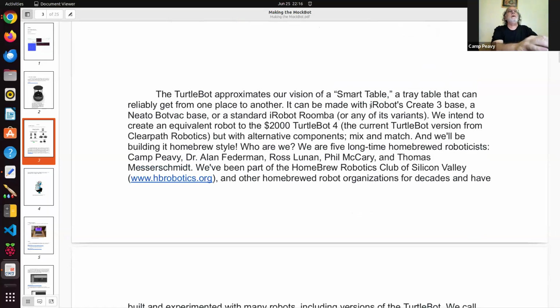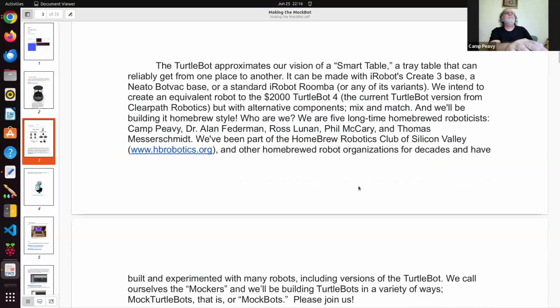And it'll be made mix and match, kind of homebrew style, where you can use a Create 3 base, or you can use the BotVac base, or you can use just a regular iRobot Roomba, or the Create, any one of those. And who are we? We are myself, Dr. Alan Fetterman, or Dr. Bot, Ross Lunan, that's Ross with 2 S's, and Phil McCrary, and Thomas Messerschmidt. You guys know us, been part of the Homebrew Club for a long time and other robotics clubs.